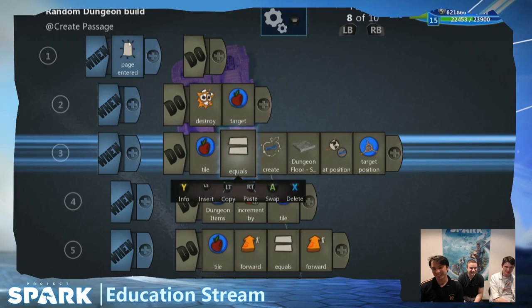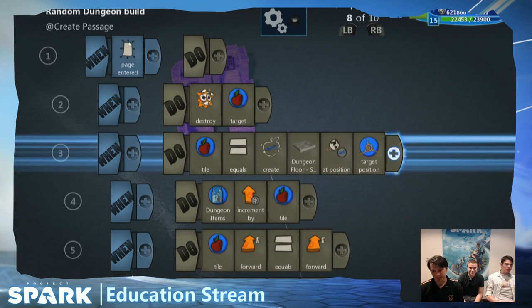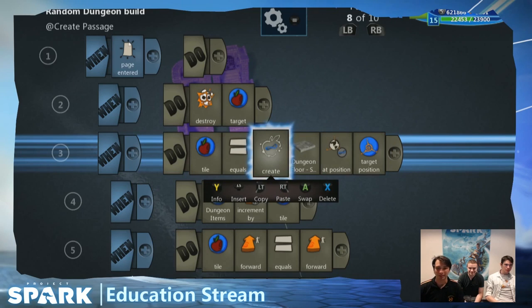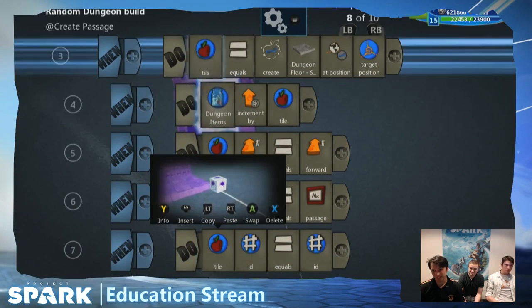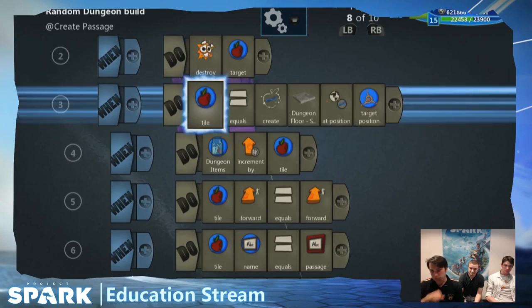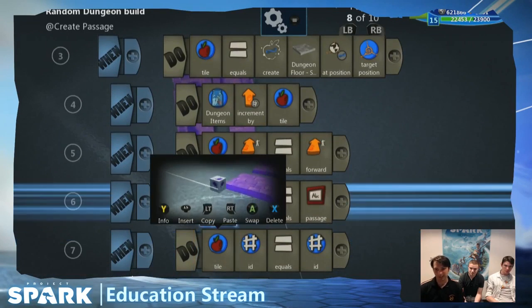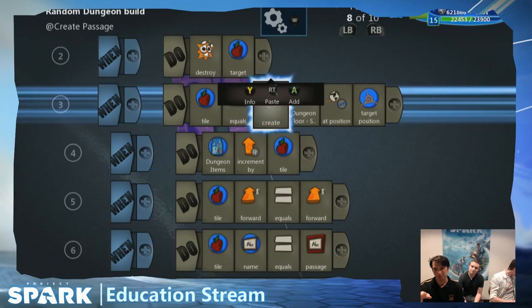Okay, so tile equals create dungeon floor. So we destroy the hallway, we create a tile, and we do it at position, target position. So pretty much where we're at the moment. So we say, okay, this was a pretty good place to spawn something. Destroy it, replace it with a tile. And then we move forward, and we create, let's see. Okay, so first we create the hallway, right? Then we say tile ID equals ID, whatever. This is just creating this one tile.